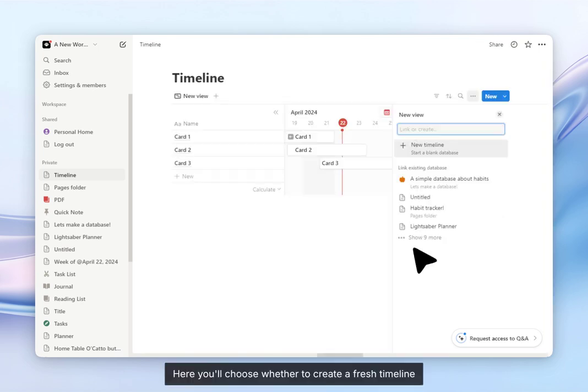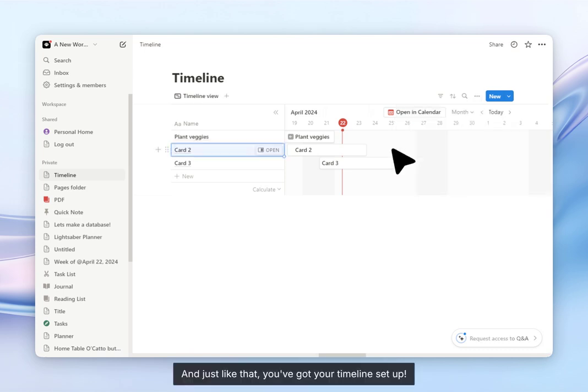Here you'll choose whether to create a fresh timeline database or connect one you've already built. Let's go ahead and click New Timeline. And just like that, you've got your timeline set up.